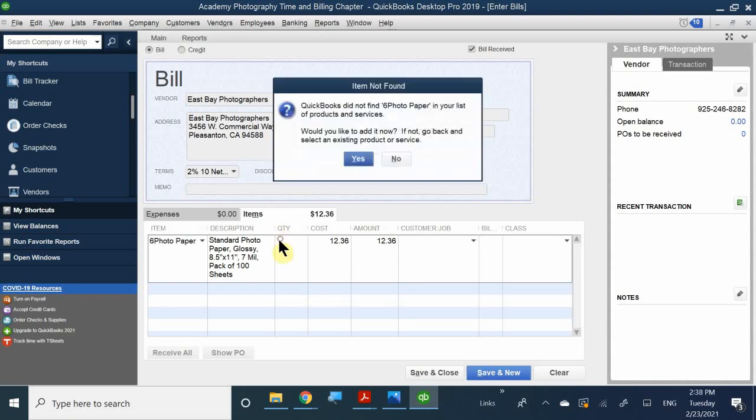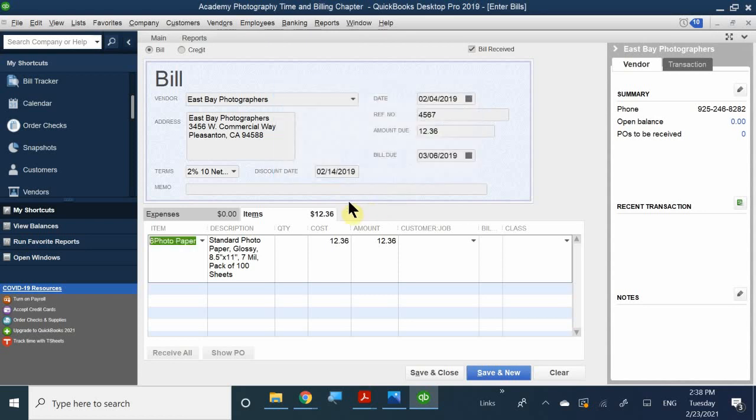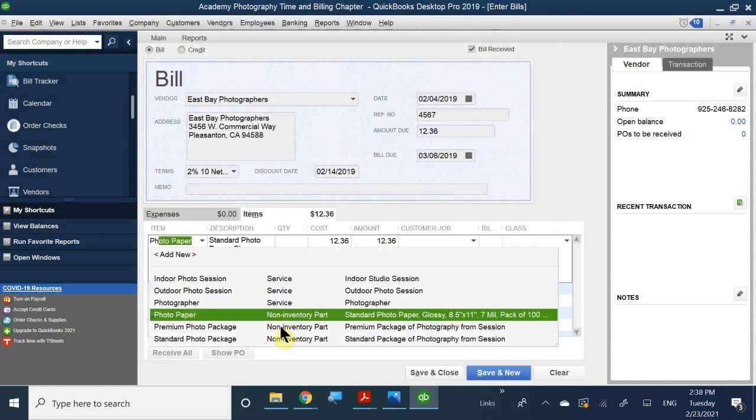Oh, where did my numbers go? You have photo paper on there. Okay, no, oh yes, sorry. Okay, photo. So see, that's what I'm saying. You can type photo, but you have photo paper here. Photographers.